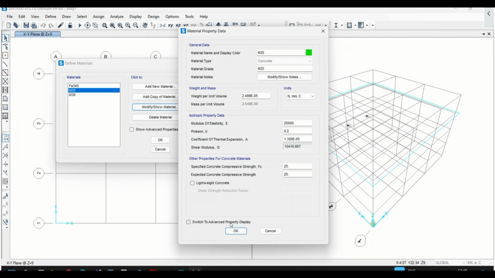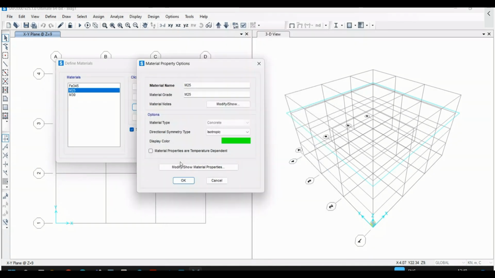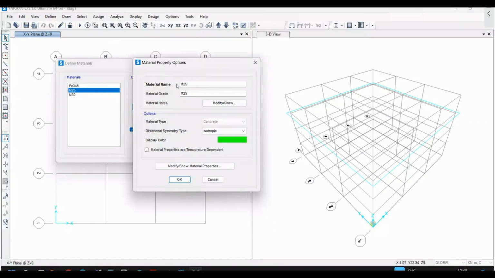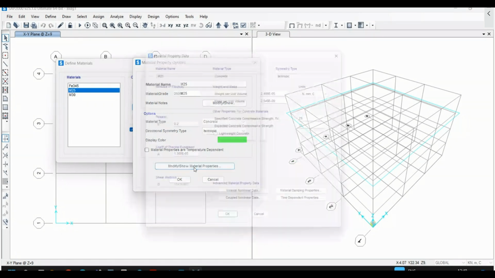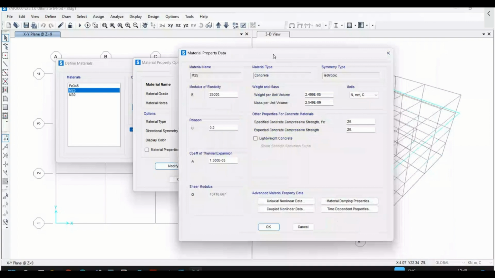And when you're into nonlinear analysis, such as nonlinear static, pushover analysis, or time history analysis, dynamic, then you need material nonlinearity as well as geometric nonlinearity. So this is material nonlinearity. You can go here and see various definitions that you can make here. So material can be temperature dependent. If you go to modify, show material properties, and at the bottom you can find advanced material property data.